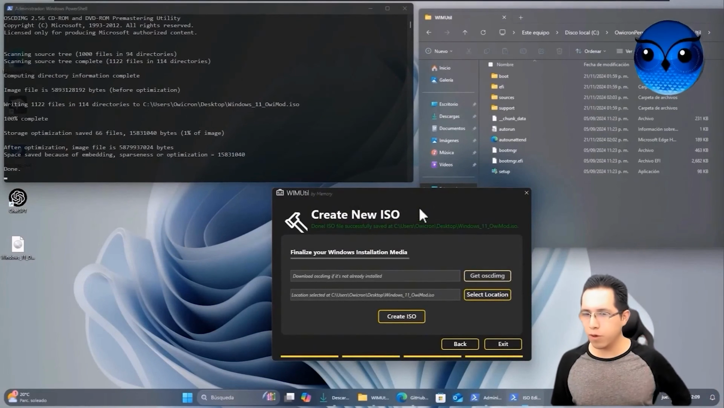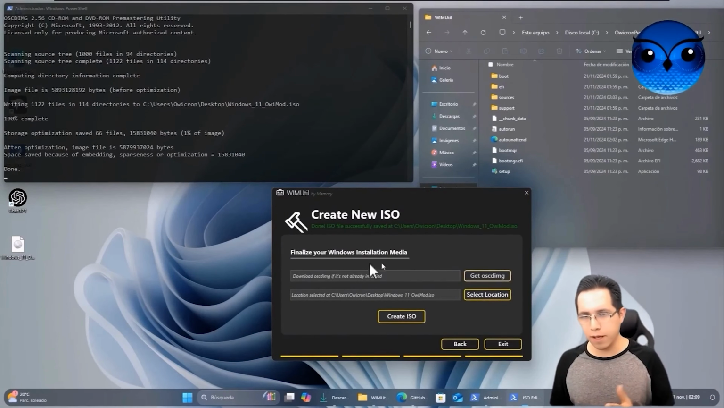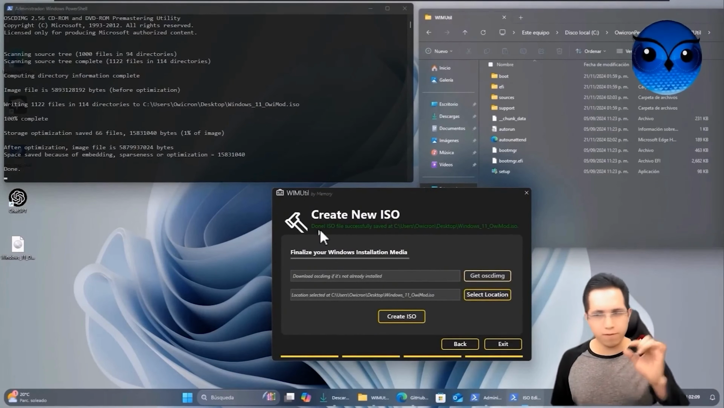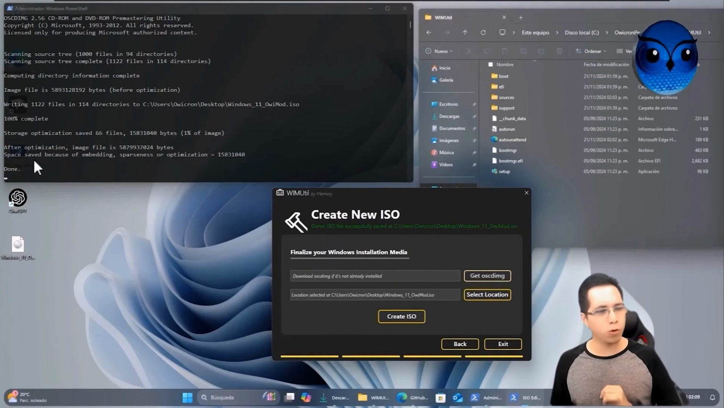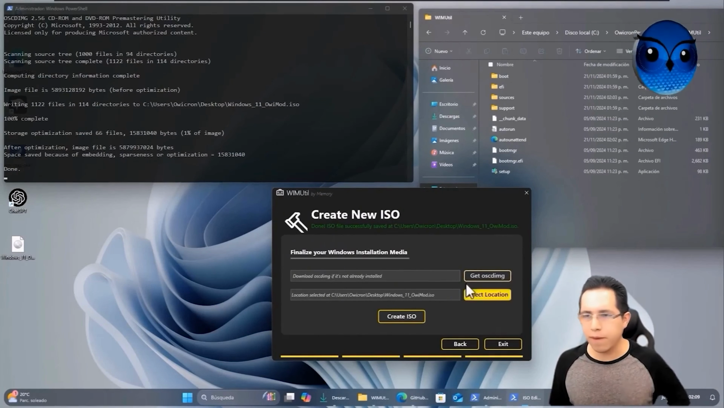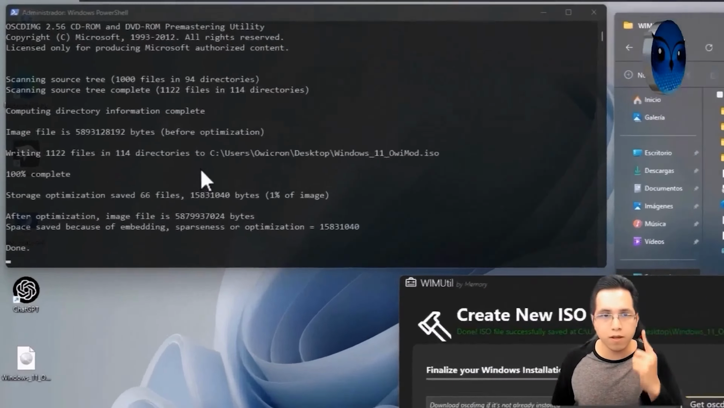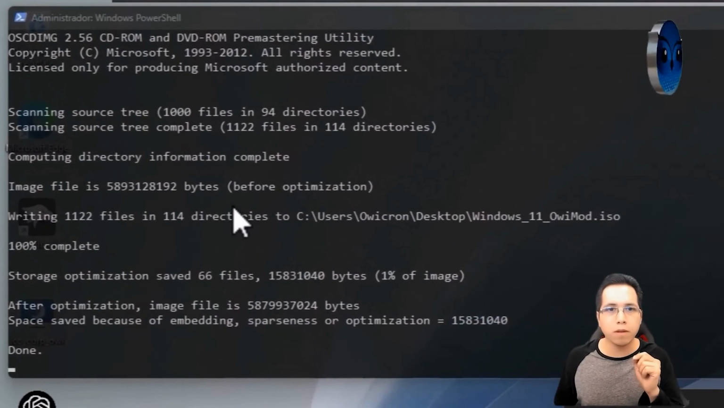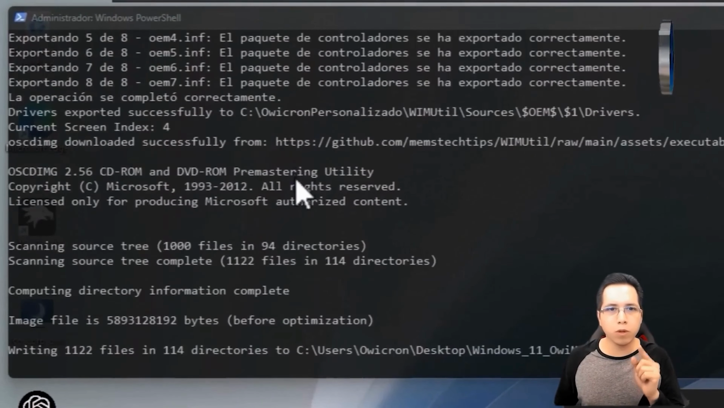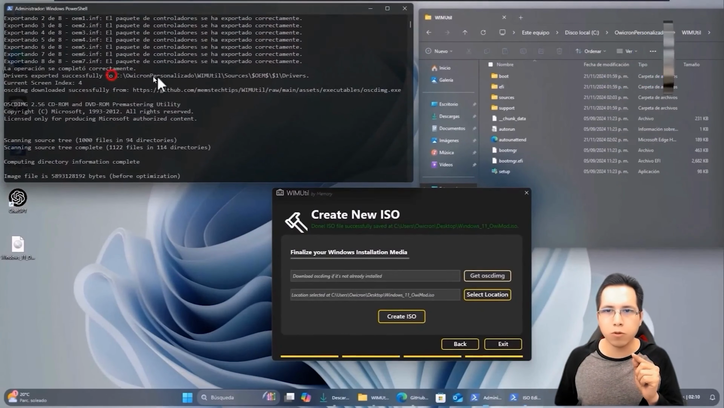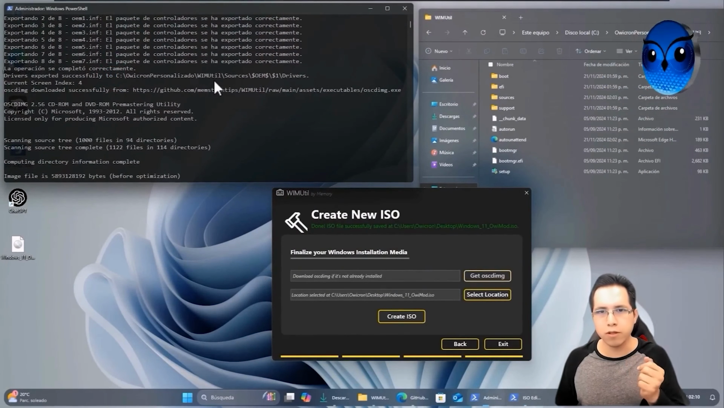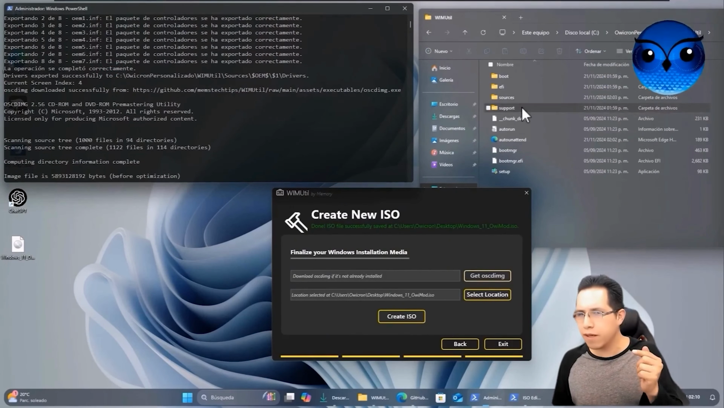Also, what I like about this tool, once we're done, is that the done message appears here. The terminal also appears. And also, where are the drivers? If we start to read and analyze exactly, the drivers up here told us once they were exported, which directory they were placed in. Look, I'm actually already in the directory: customized, WIMUtil, sources, OEM, drivers. Really, yes, you can see it.